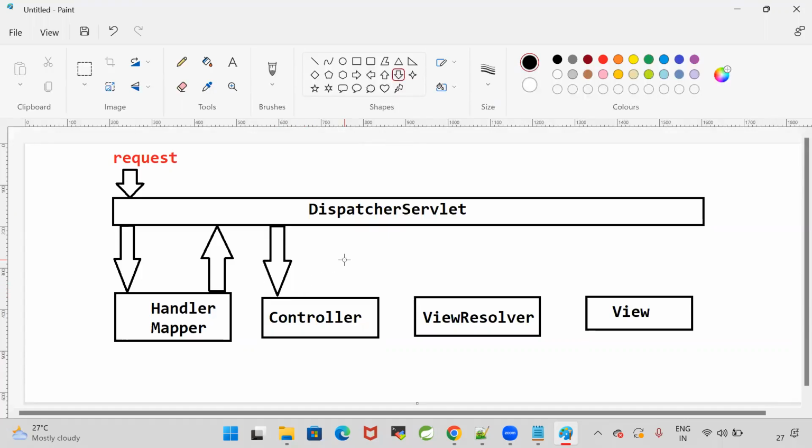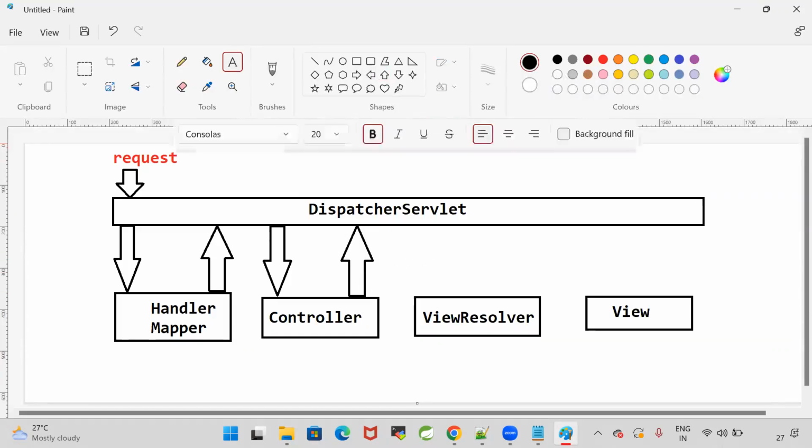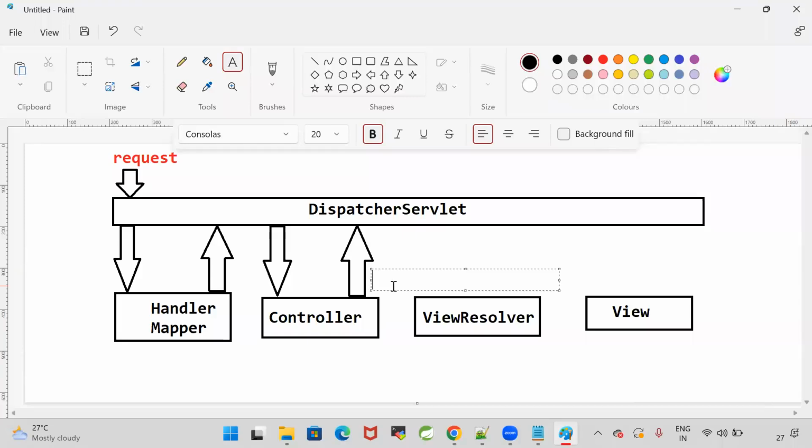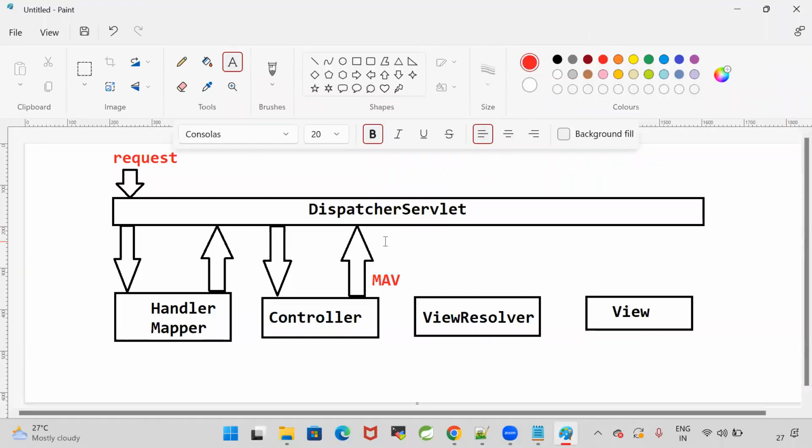Controller will handle that request. Controller will execute the logic which is required. Controller will call the service. Service will call the DAO. DAO will talk to database. That process will happen. Then finally, once the request processing is completed, our controller is going to send the response to dispatcher servlet in the form of model and view object. What is that model and view object? Model represents data in the form of key and value. View represents logical file name.